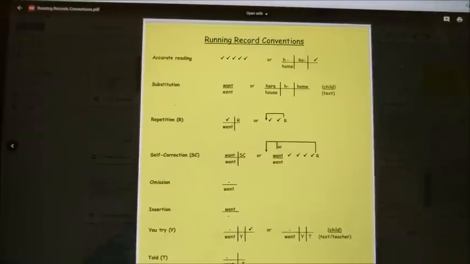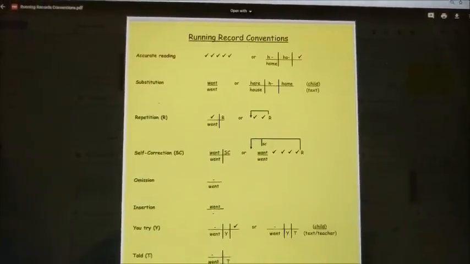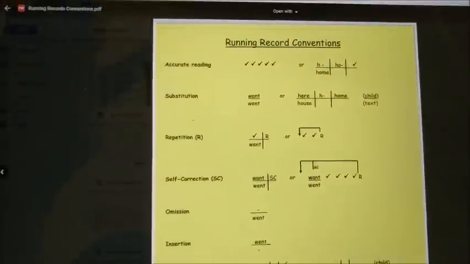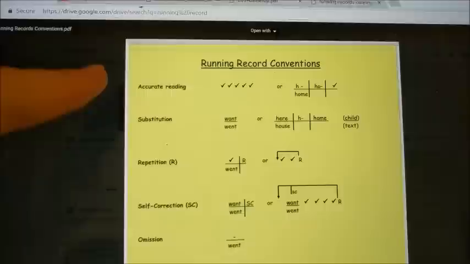So what I'm going to do quickly is flip the camera around and show you what the symbols and annotations and everything are. So I'm just going to flip over now. Okay, so I'm going to share this document with you. You don't have to worry about writing any of this down. You'll see this is the running record conventions.